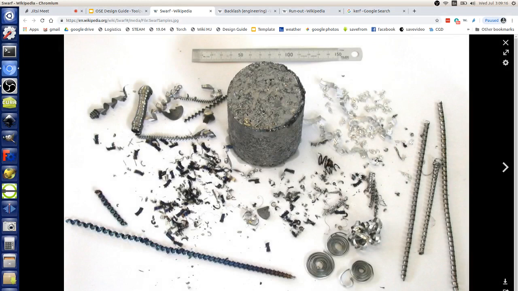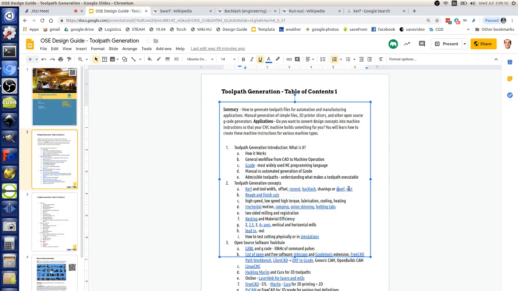Shavings or swarf. Look at that picture. So what are shavings or swarf? It's all the stuff that comes off when you're milling something. It could be dross from cutting steel with a CNC cutter.